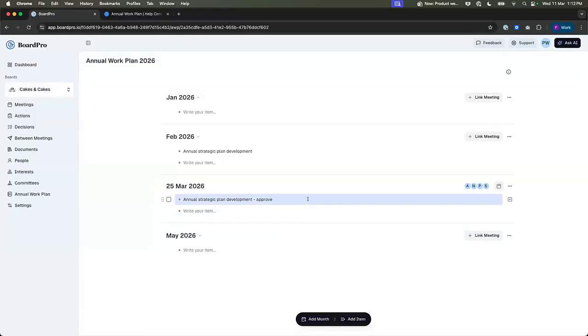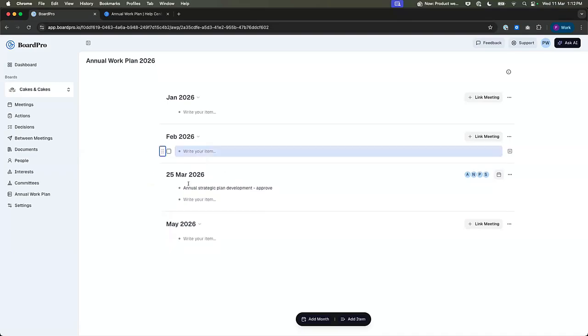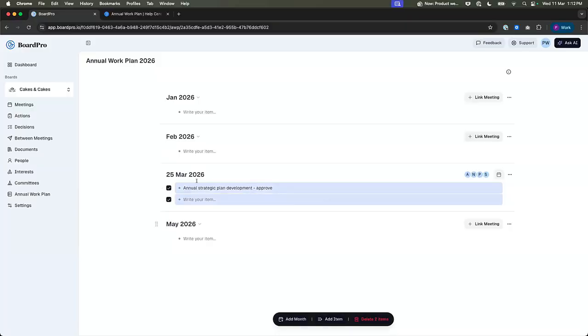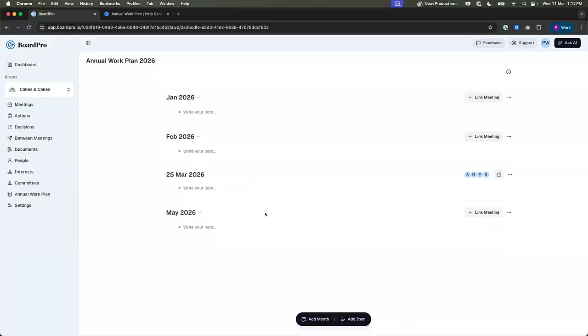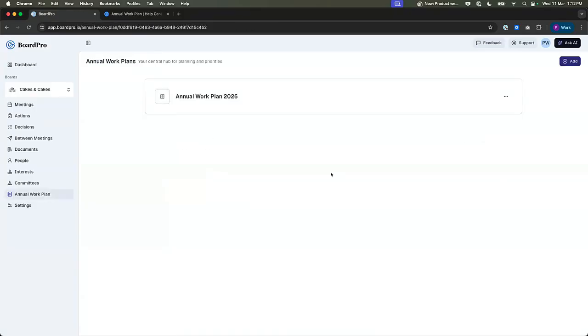Cool. And then deleting a task is really easy. So you can just use the menu here on the left and just delete them. Or if you wanted to delete more than one task, you can just select multiple ones and delete them that way. And then deleting a month, I've already demoed, and it's just in the menu here on the right. Cool. So that is a high level overview of how you would create an annual work plan, just from a blank plan.